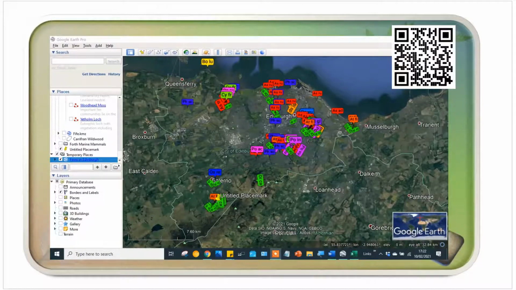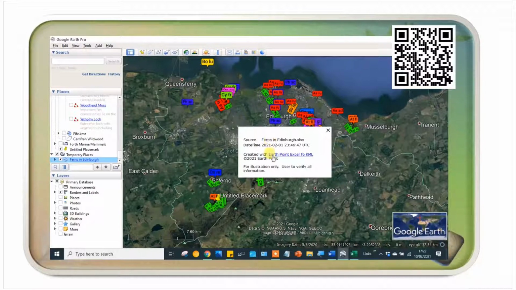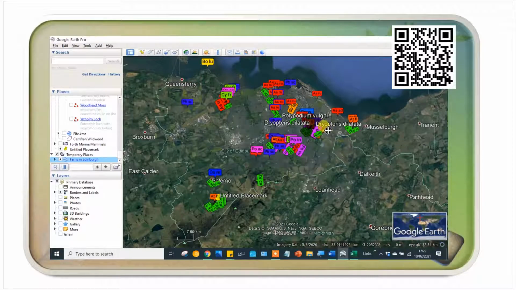Here is a file that I made earlier using my spreadsheet and the free EarthPoint website. It shows a distribution of some recent high-resolution data of fern species within the city of Edinburgh area, which rightly or wrongly I've taken to comprise my local exercise area in the context of COVID restrictions.